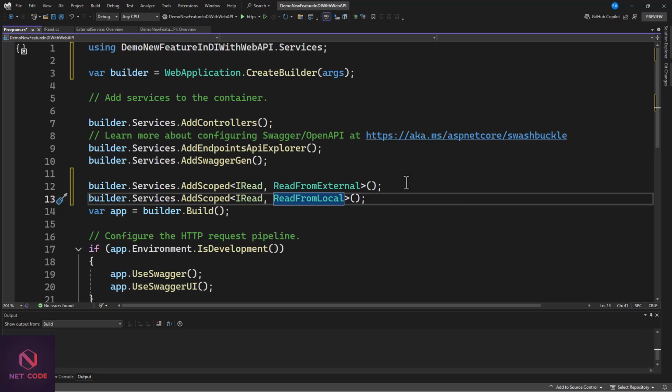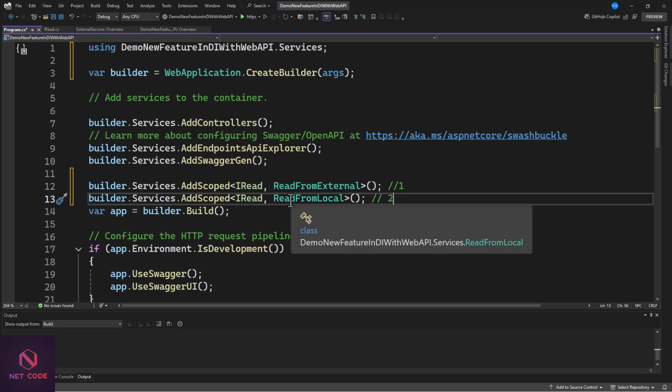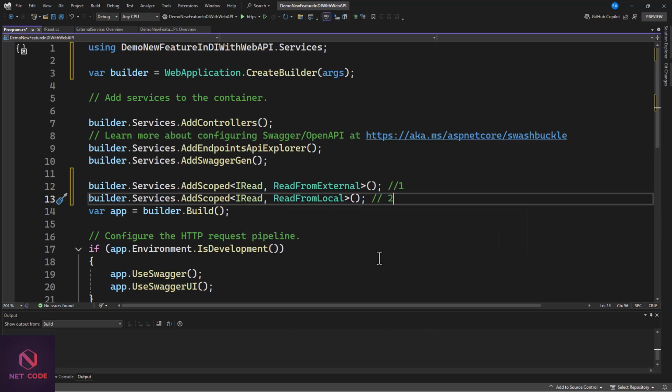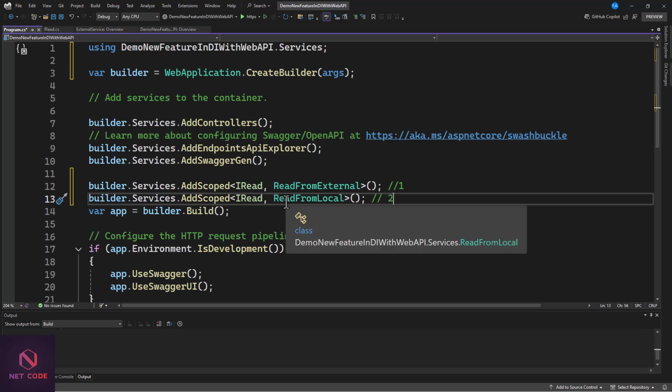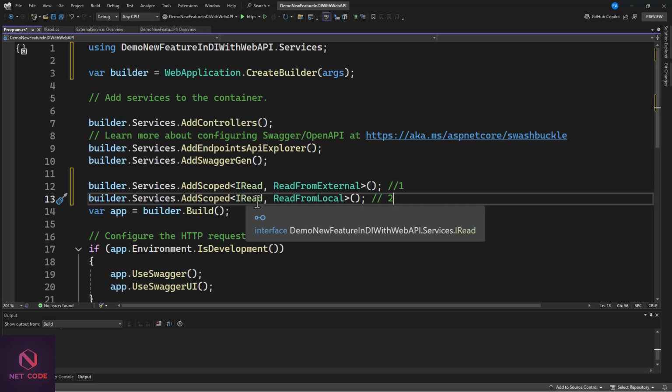Now in the order, you know, this is 1. That's the order, that's the first, and that is the second, isn't it? But this is going to be the last one. So in the dependency container, this will be the last one or the current one in it. This will come first before this. Okay. Now if I call this one, let's see what happens.